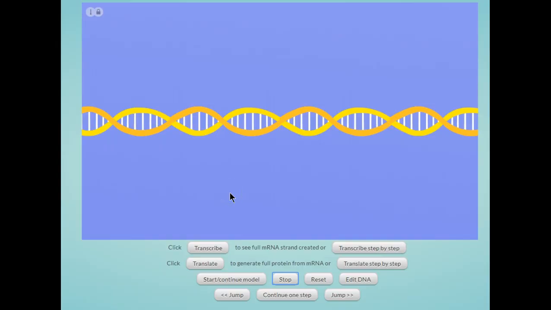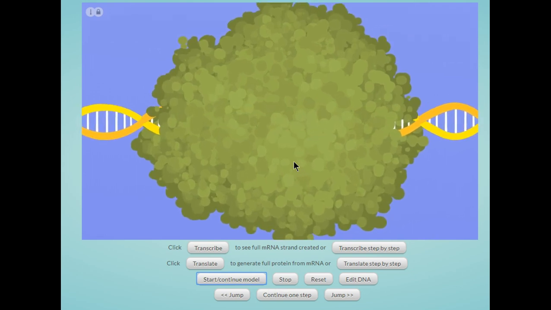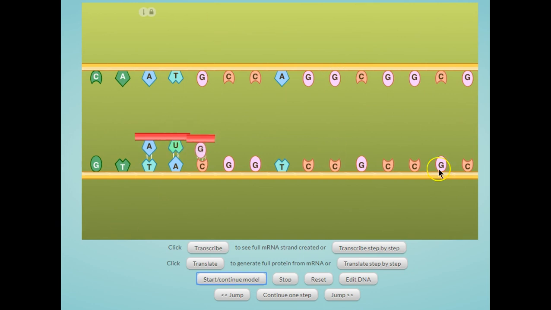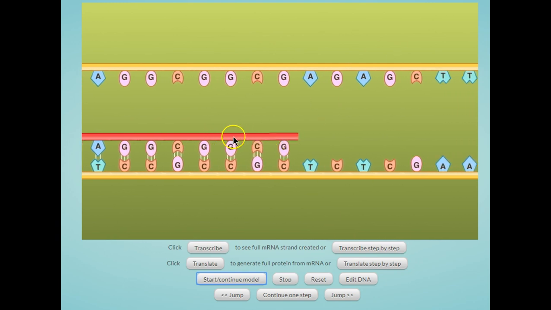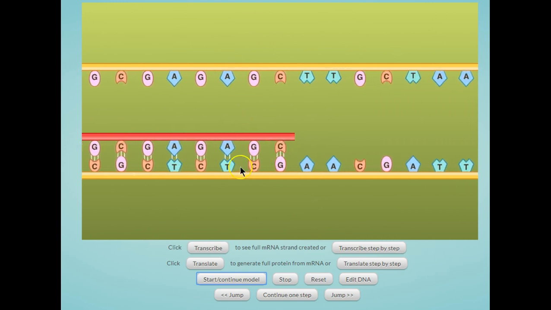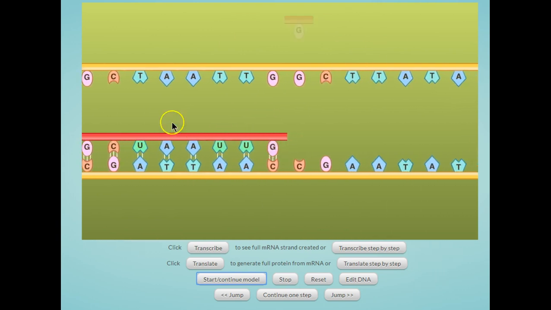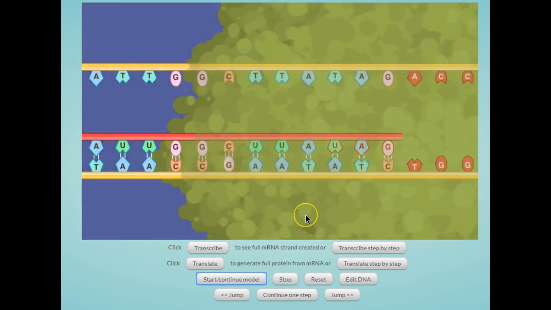Let's use an animation now to see the 2 steps in the process of building a protein. The first step is to make a messenger RNA copy of the DNA sequence. Here we see DNA, and it is going to be opened up by a team of proteins, 2 complementary strands of DNA, and the red strand here is messenger RNA. You'll notice that messenger RNA is built from 1 strand of DNA. It is complementary to this bottom strand, and therefore it has the identical sequence as the top strand with the exception of U in place of T.